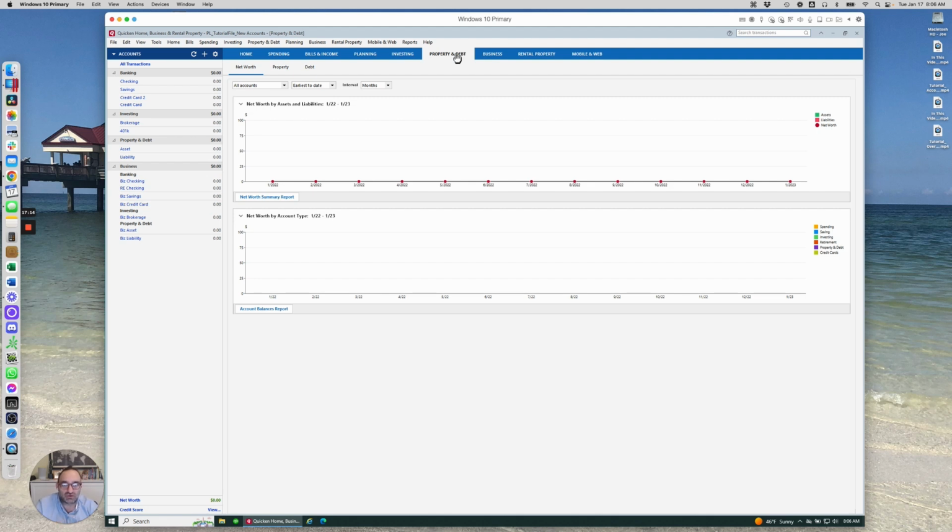So you might have your own house under here, but you can create asset accounts for anything that's of value. Your cars, jewelry, art, gold if you have a bar of gold or something like that. Which actually, one of my clients does have a bar of gold, and we have it in Quicken.